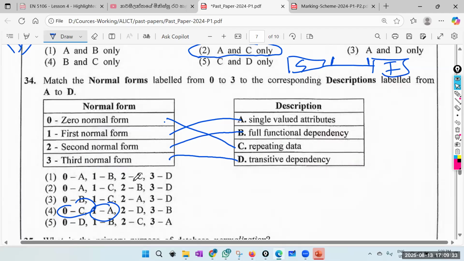So then I need to look at this one. 2B, 3D, 0A. Single value attributes: zero normal form, single value attribute. But if it is a single value attribute, it is in first normal form, right? That is an unfair answer, a terrible question answer. Now the debate is between the second and the fourth.